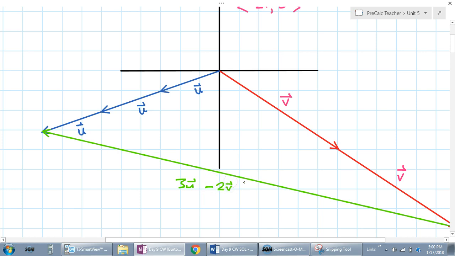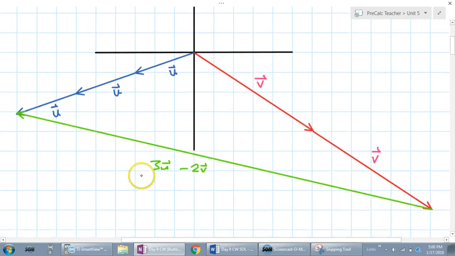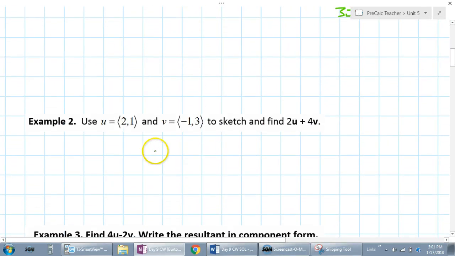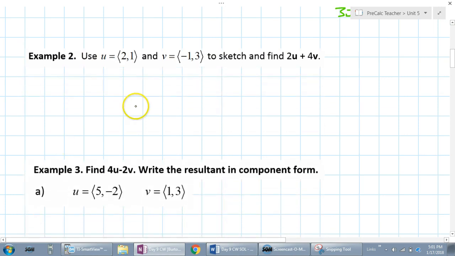And I'll go ahead and label it up. Alright, so that is how you would do that graphically. Okay, let's move on to the next one. Alright, let's see. Didn't quite need all of that space.